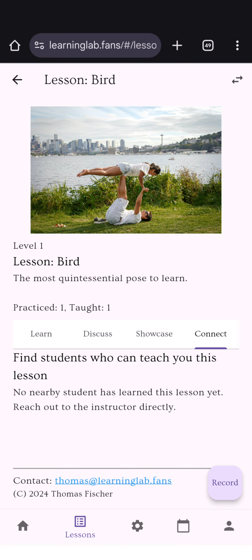Yeah, and that's the lesson screen and how you create lessons. Have fun with it.